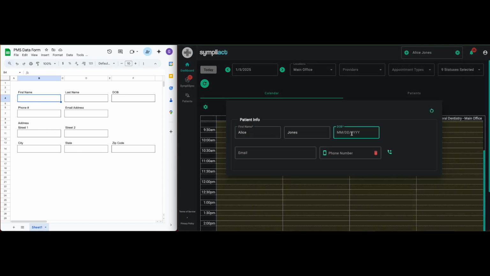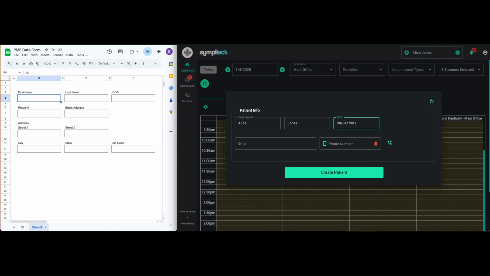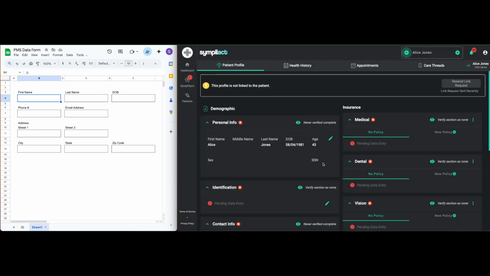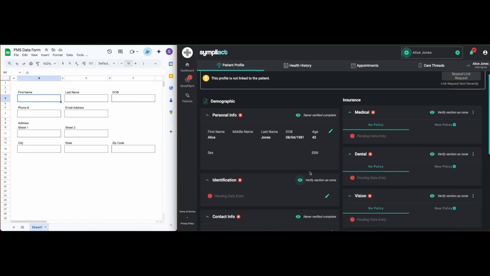I'm gonna gather the patient's date of birth from them while I'm on the phone. I'm gonna gather their email address and enter that. And I'm gonna get a good phone number from them. So we've got all the information. We'll now create the patient. When I create the patient, they're going to get a notification both to their email and phone where they can create an account and link to us to start sharing data back and forth.